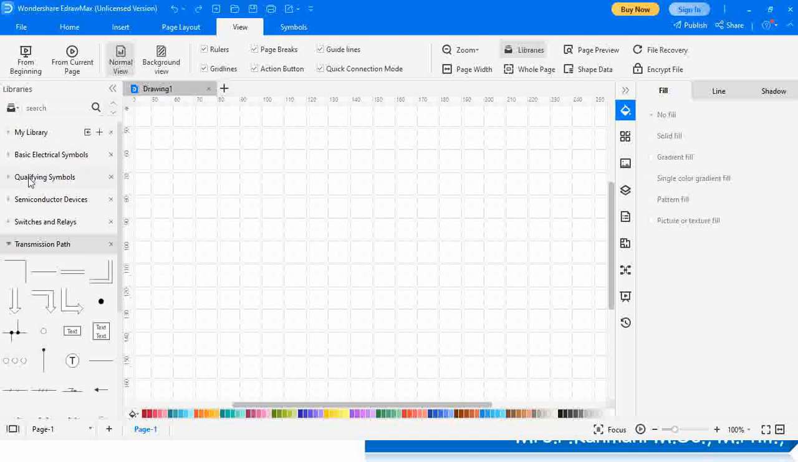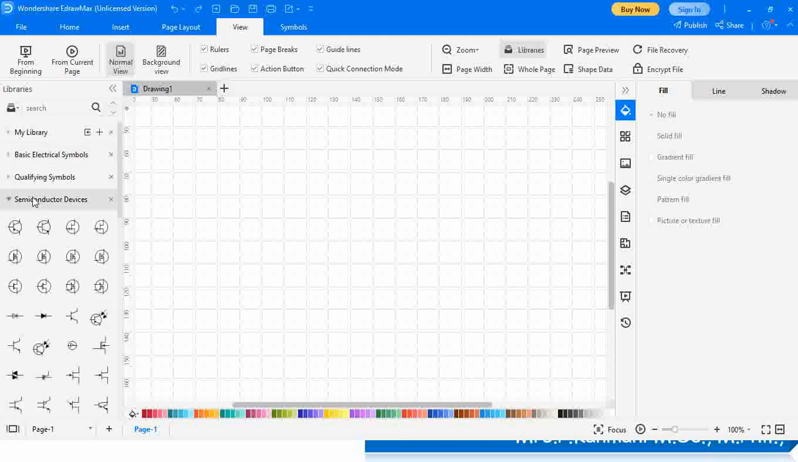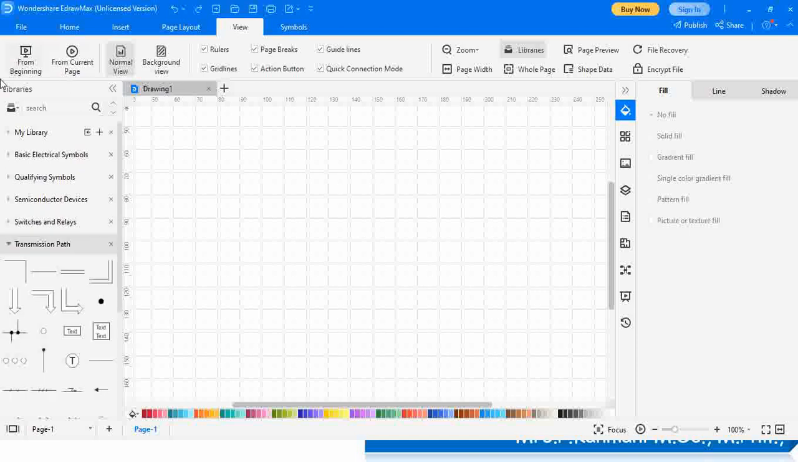And then this is the main important library. These are the basic libraries: basic electrical symbols, qualifying symbols, semiconductor devices, switches and relays. This is the area where you can pick up the desired components.